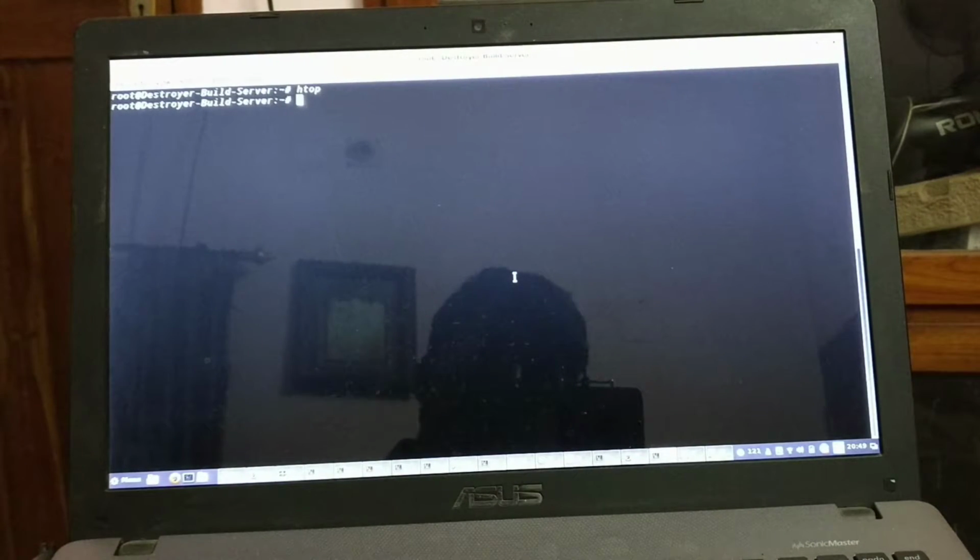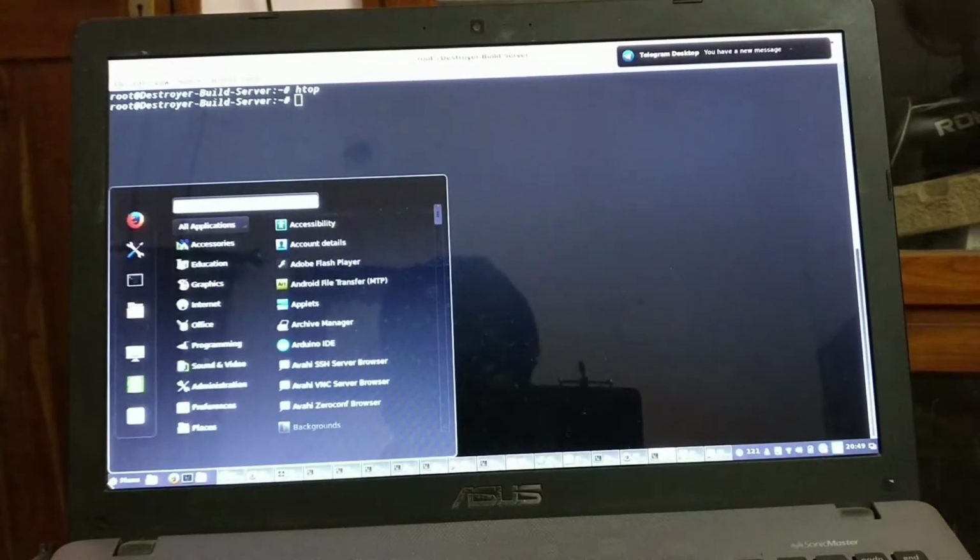For those of you wondering what desktop environment I am running, I am running Cinnamon. You might have noticed it on the desktop or something like that. It's Cinnamon, and the OS is Arch Linux.